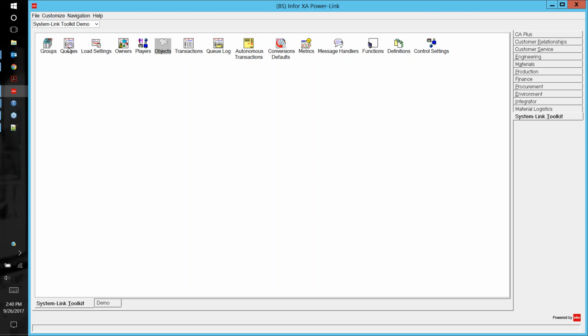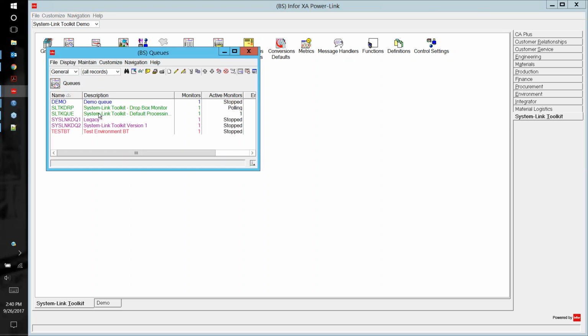So we have groups. We can set up multiple queues. We have in this test environment 5 different queues in a Dropbox monitor. If the load gets heavy, we can set up more queues to process the load, or we can add more monitors to one queue so that one queue could process 2, 3, 4 groups at a time. So we have a lot of flexibility there.